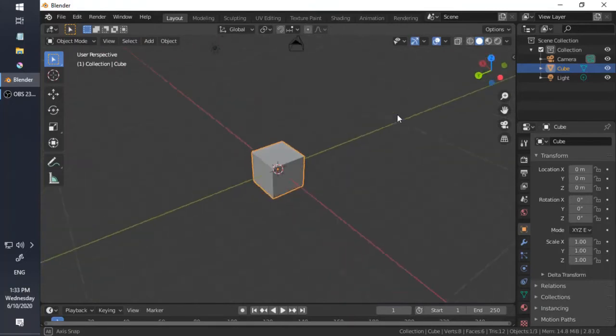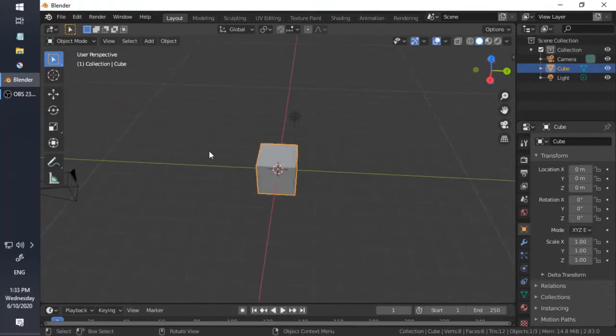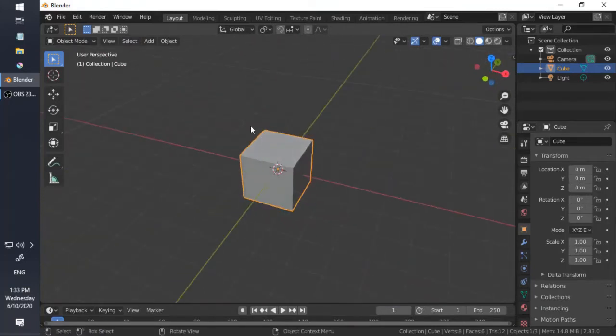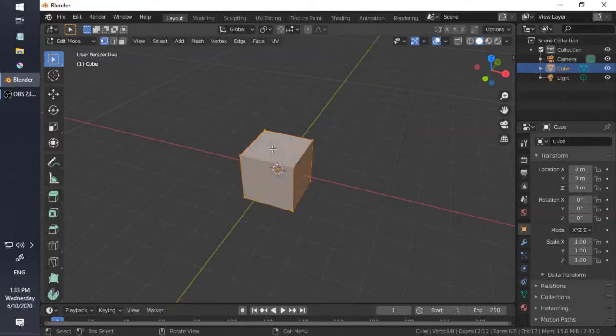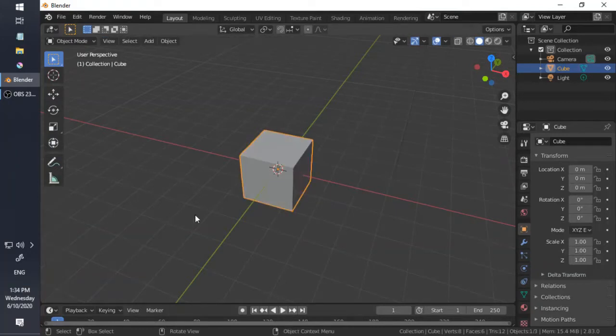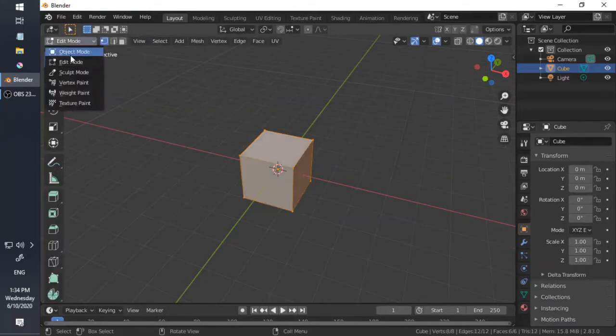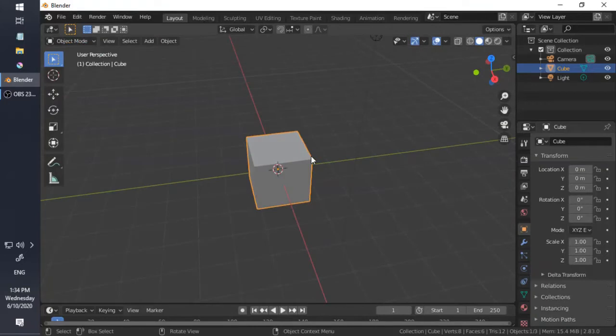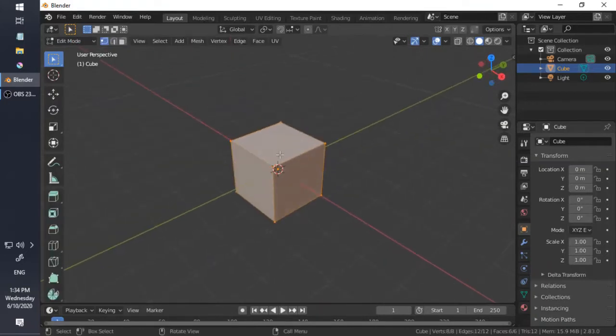Alright, so here we have our cube. Let's start modeling with it. So if you press Tab, you can switch into edit mode. Now you can see all the vertices of your object. If I press Tab again, it brings me back to object mode. You can also do it right here. Object mode, edit mode, object mode. So I'm going to just press Tab. Now we're in edit mode.